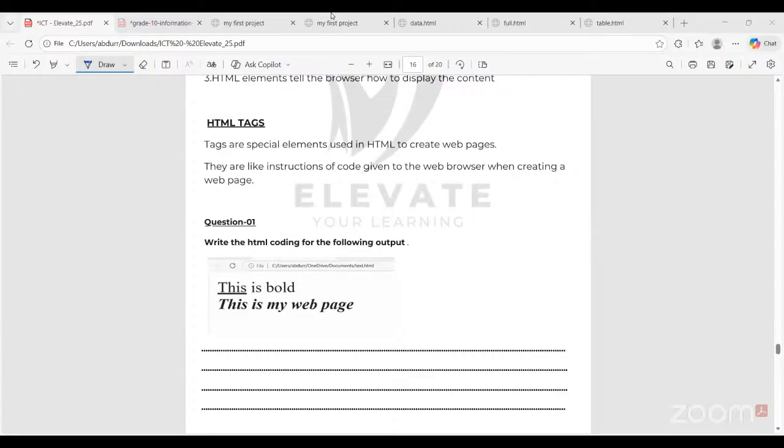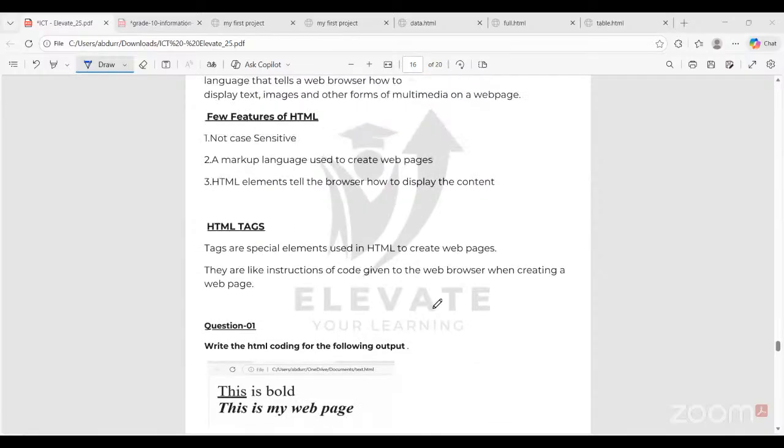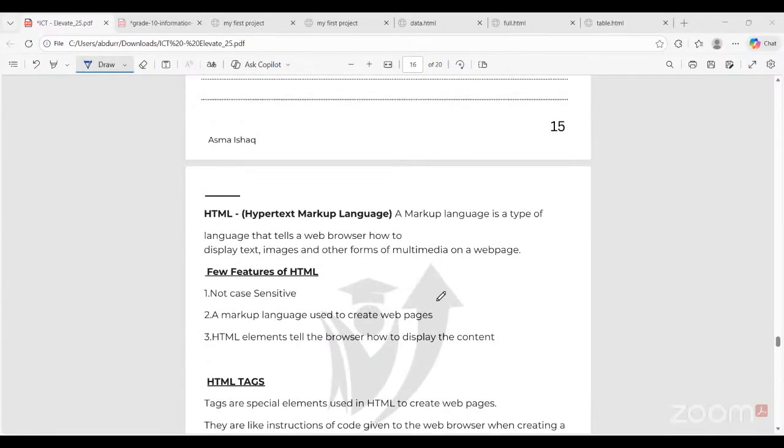Okay, so now we are going to start with HTML. HTML is very easy, it's not that hard. It's basically a type of language which is used to create web pages, including images, text, and different forms of multimedia. Using all these things, we create a web page.